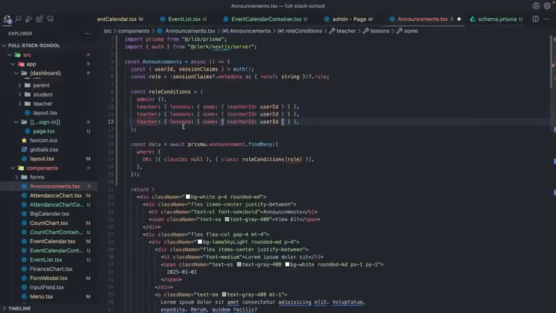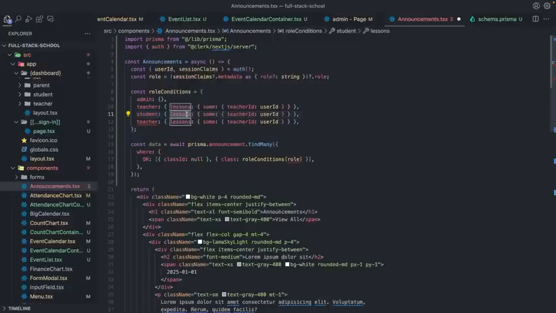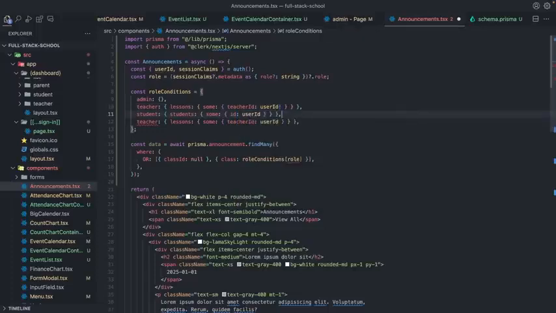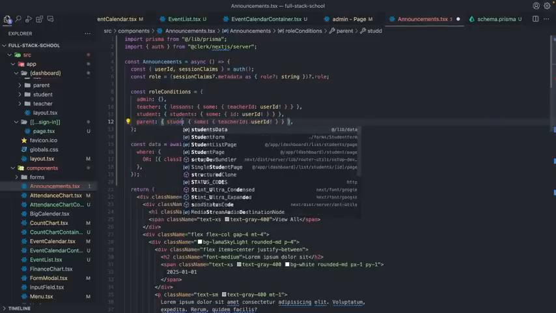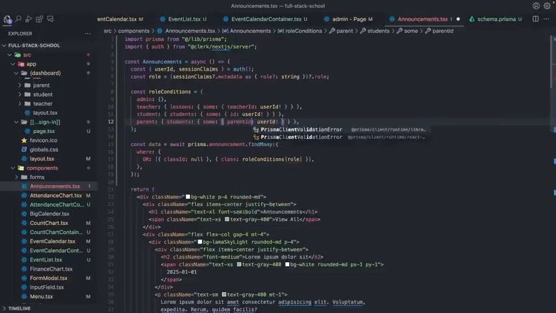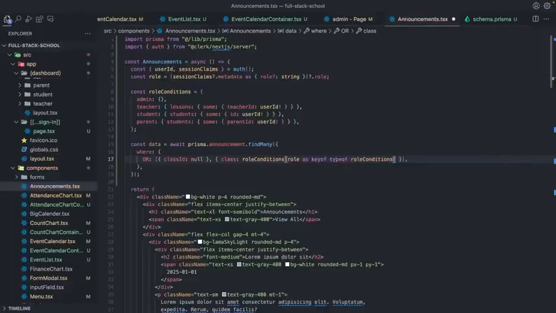Two more. If it says student, this time we are going to check the class students, and it's going to include our ID. Of course, we are sure that it exists. And if it's a parent, again, we are going to check the students, and here is going to be parent ID. Okay, let's write our type here to prevent this error. Type of role conditions or empty object.